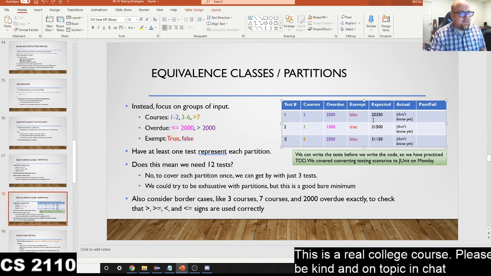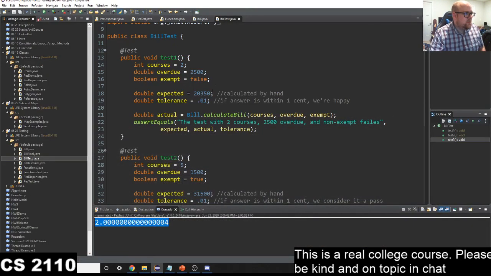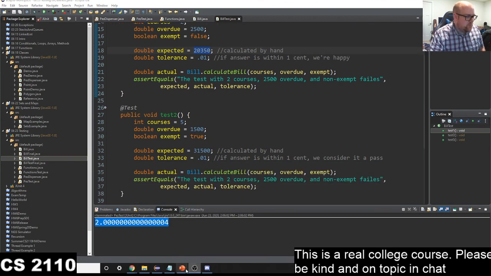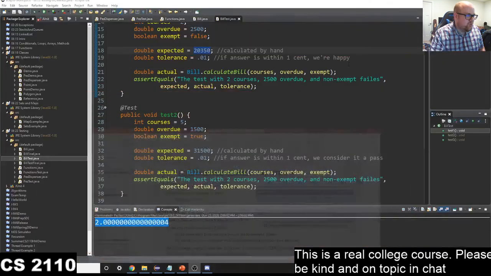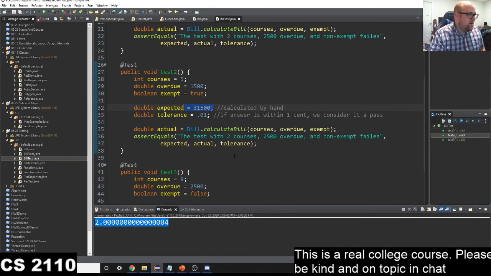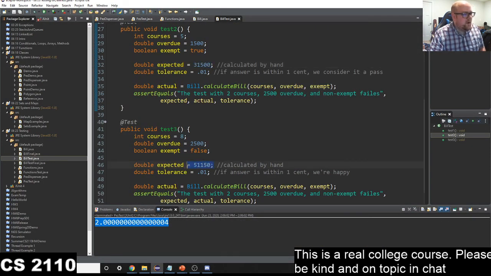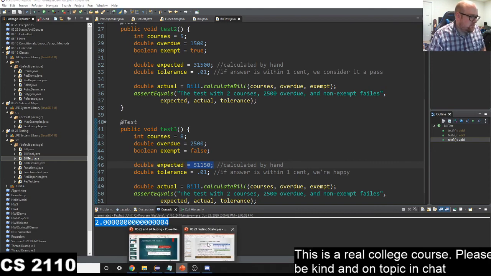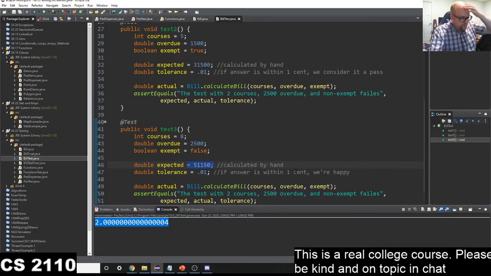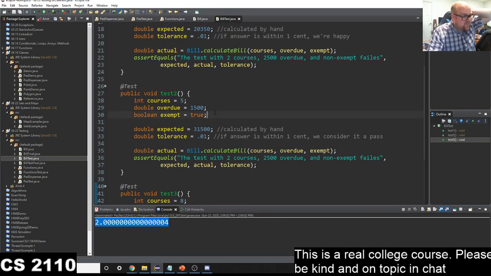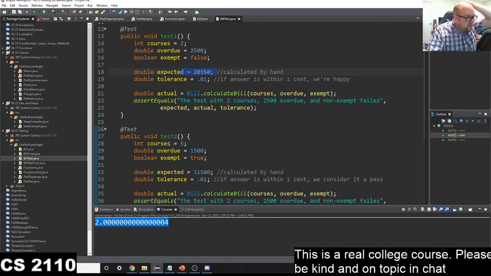Look at my expected outputs. 20,350, which matches up with 20,350. 31,500, 31,500. 51,150, 51,150. The test cases have the same input. They have the same expected.